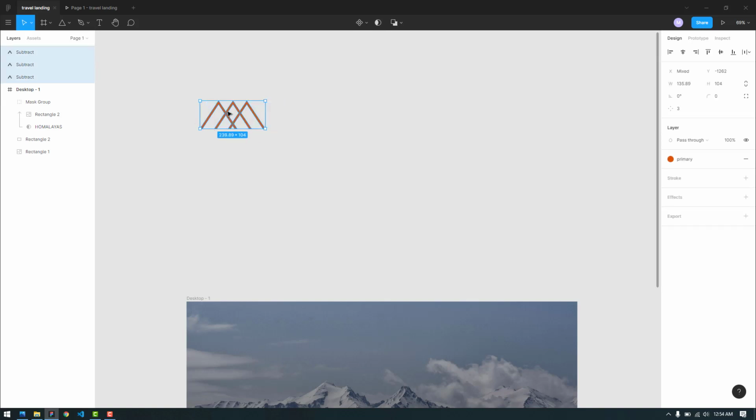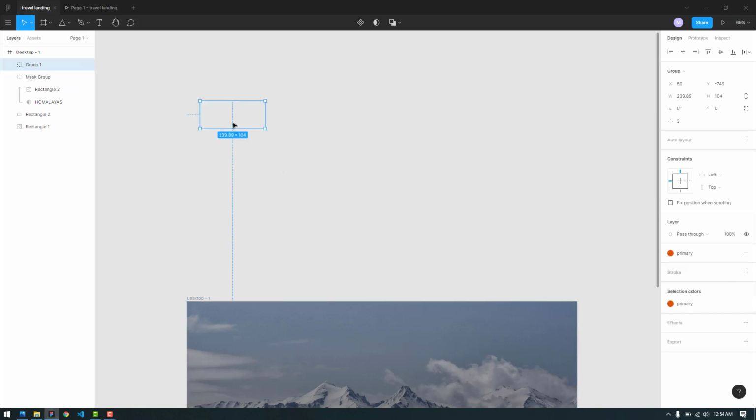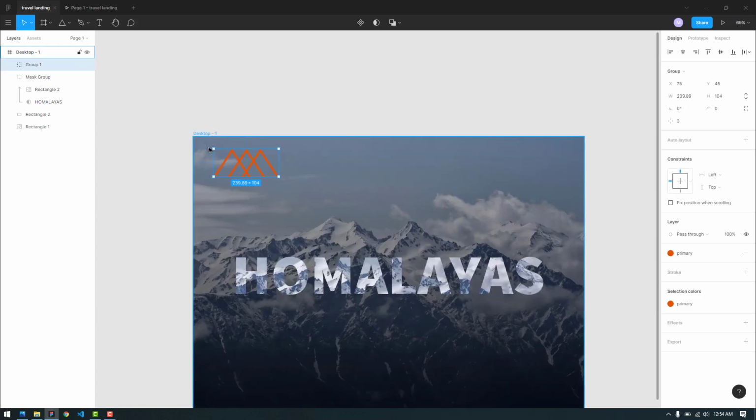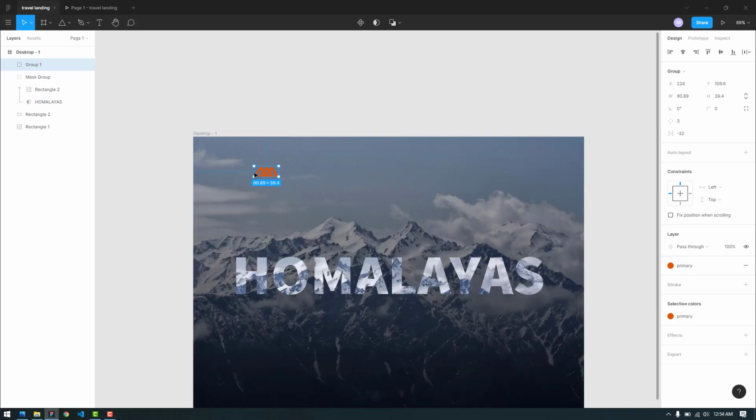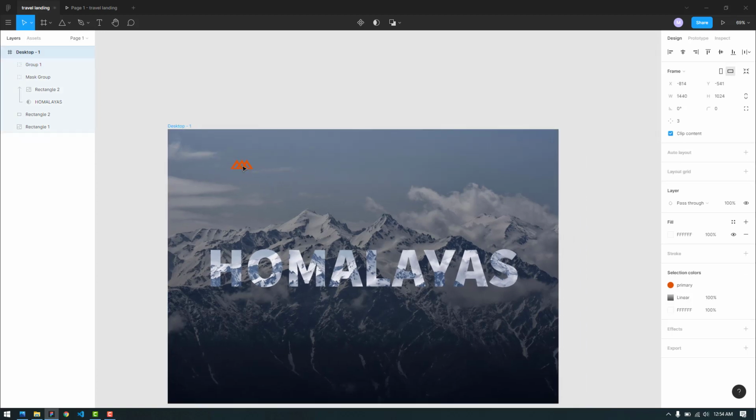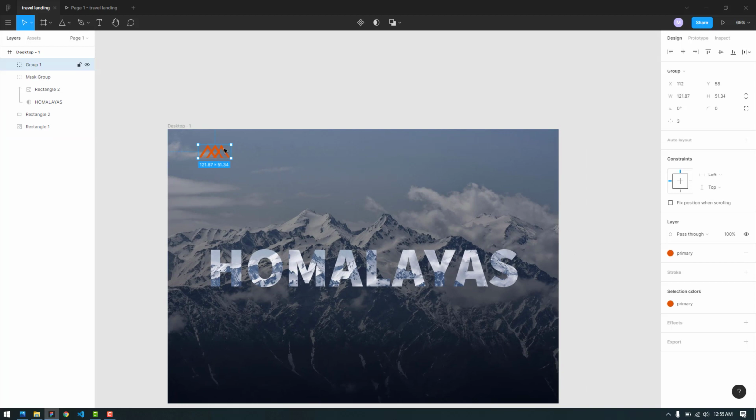We are going to select all of them and press Ctrl G to make it a group. We are going to move it inside the desktop, and here we go. But we don't want this much of a logo. We can make it smaller. We can press Shift and then squeeze it like this. Okay, it looks fine. Let's keep it this way.